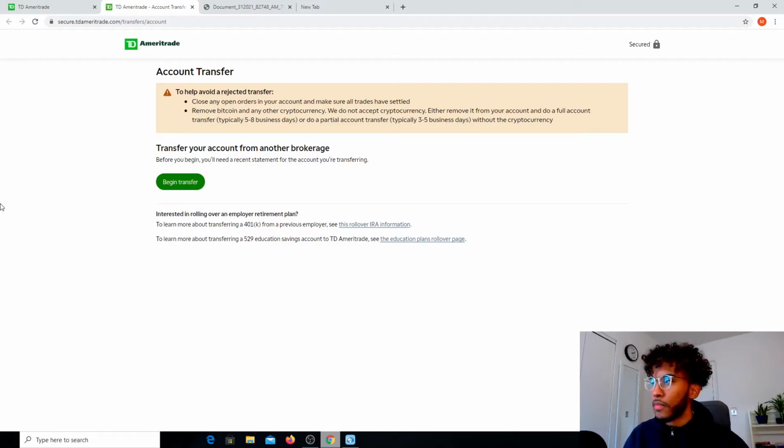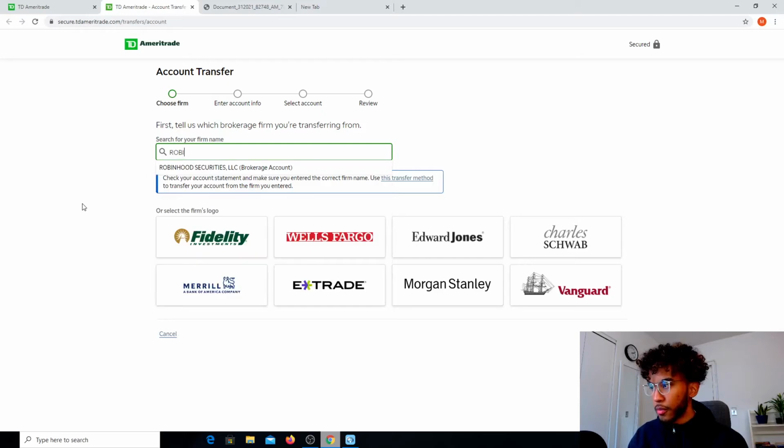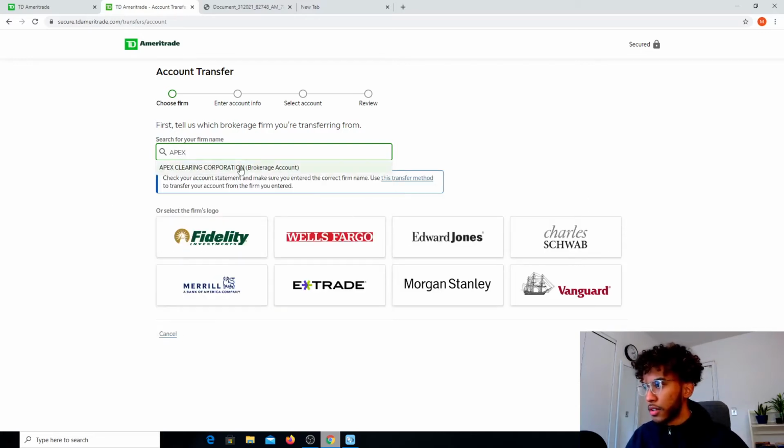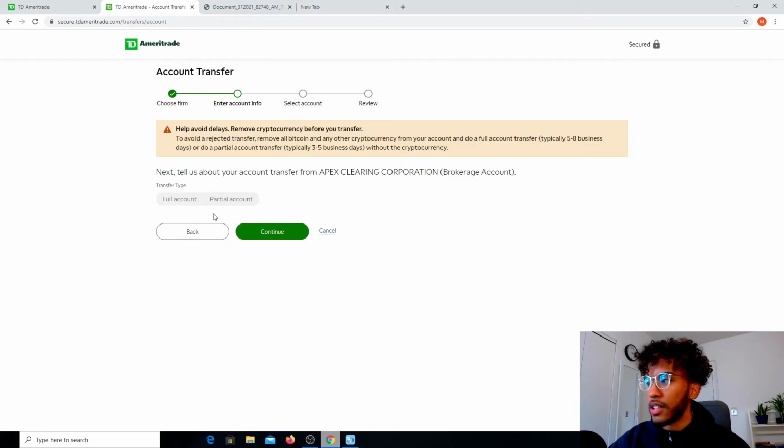Once you're here, you want to press Begin Transfer. Then you want to type your firm name. If you're transferring over from Robinhood, you write Robinhood Securities. If you're transferring over from E-Trade, you write E-Trade Securities LLC. In this case, I'm going to use Stockpile, and I believe Stockpile is Apex Clearing Corporation. So you press that and press continue. Then it's going to ask you if you want to transfer the full account or a partial account. That's up to you. In this case, I'm going to transfer over the full account.